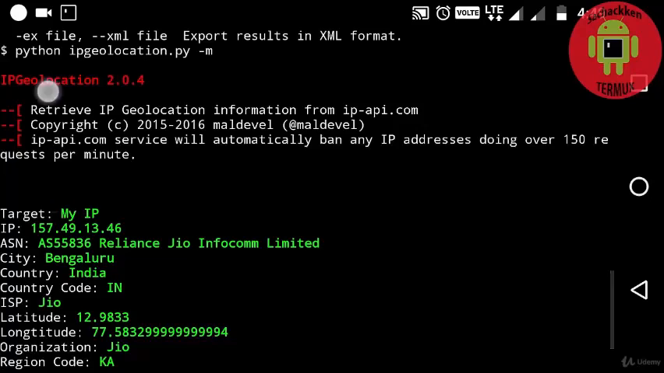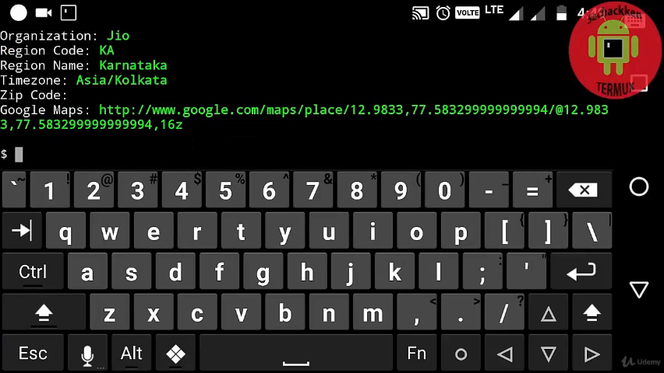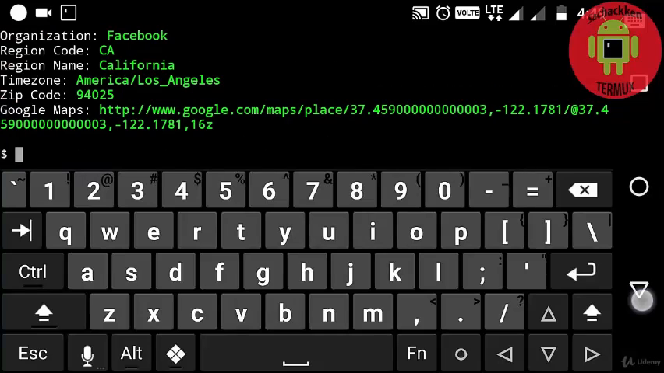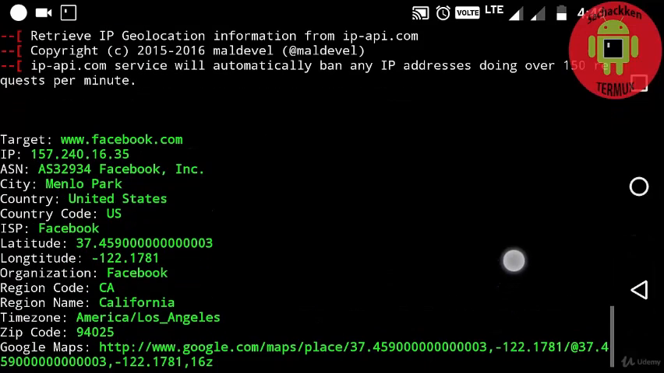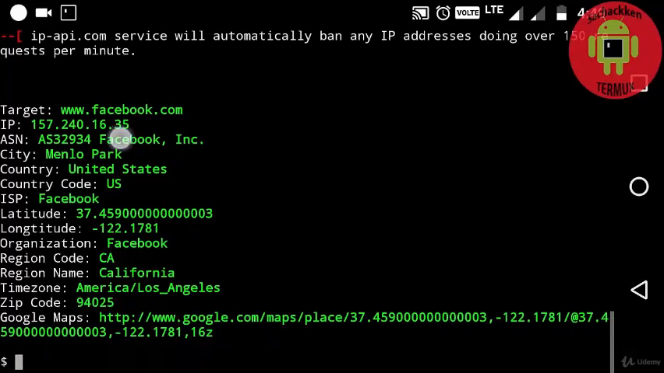Next I'm going to find the location of a website by typing python ipgeolocation.py t, targeted website. I'm going to enter www.facebook.com. I'm going to wait for a while. Okay, now here you get the geolocation of Facebook. Here you can see the details. So that's how we can find the IP geolocation of a website or any other domain by running the ipgeolocation.py file. So that's all in this video. Thank you.